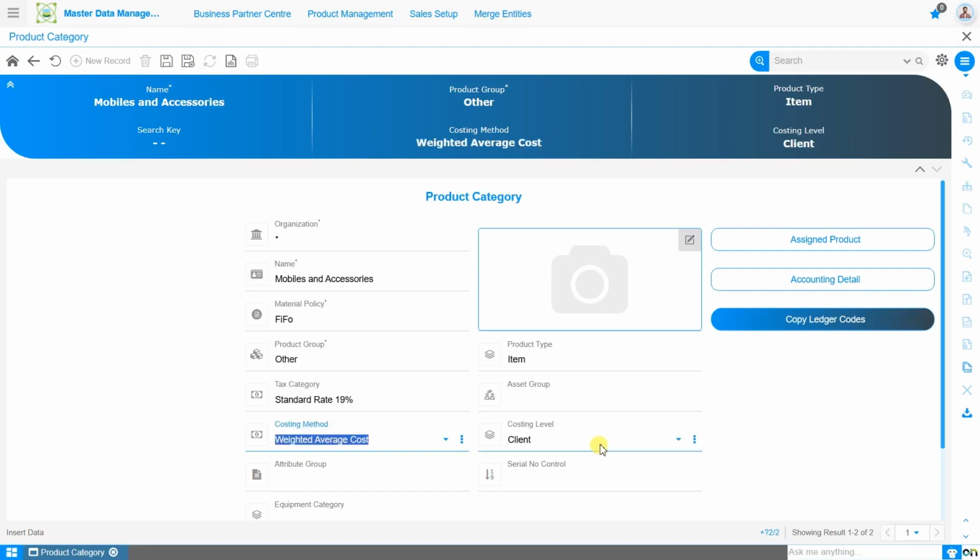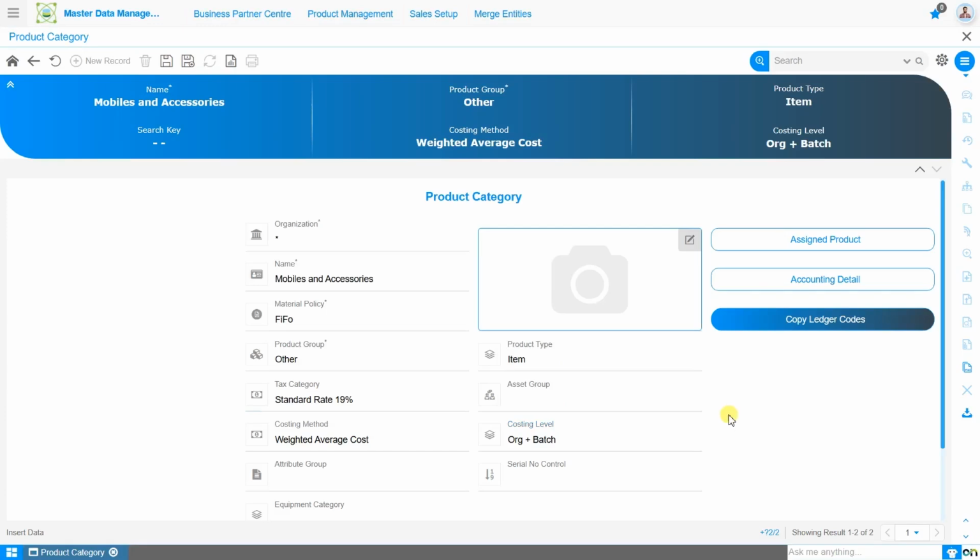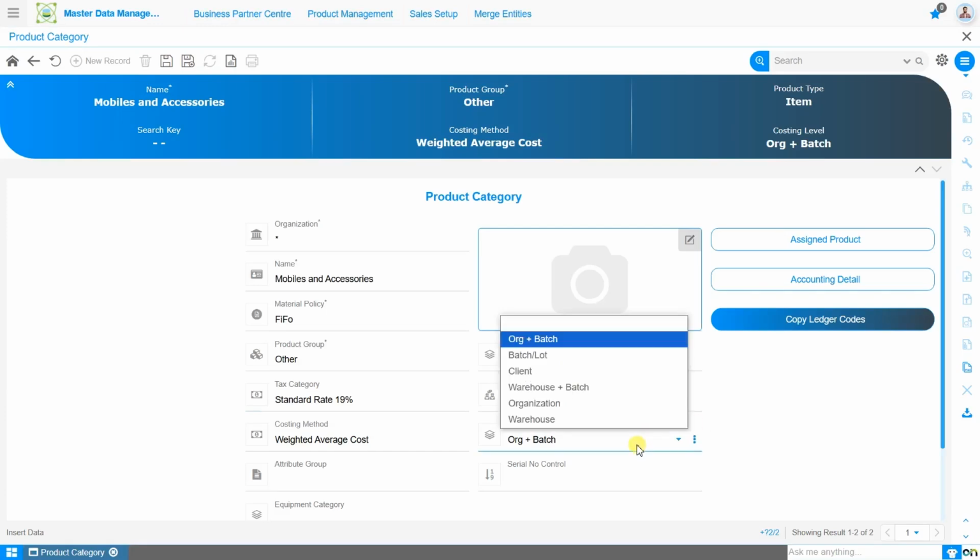Select a costing level. The costing level determines the scope at which product costs are maintained and tracked within the system. Onfinity ERP supports multiple costing levels. Organization plus batch combines organizational separation with product attribute tracking. Cost is maintained per organization and per batch, for example, color, size, or model.